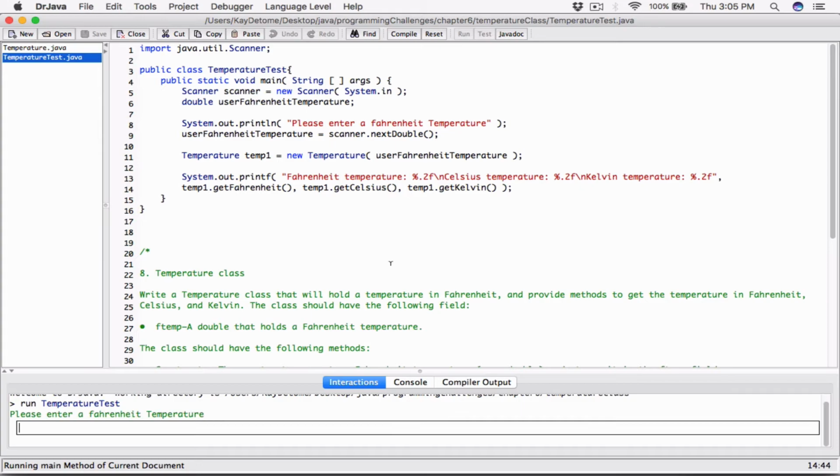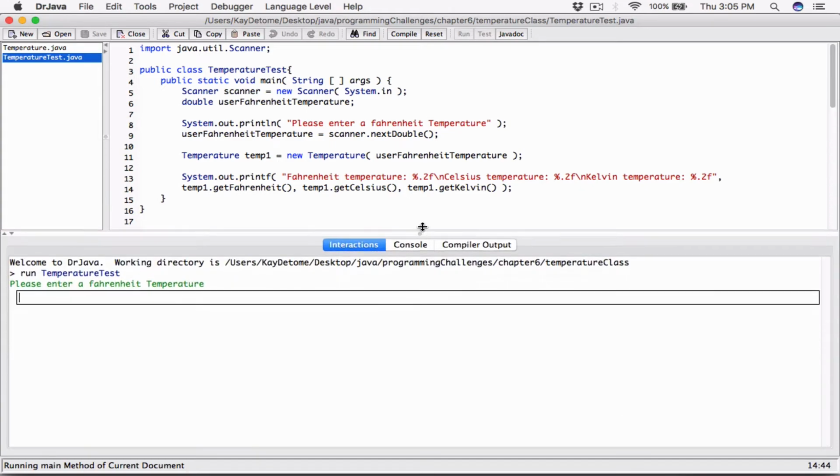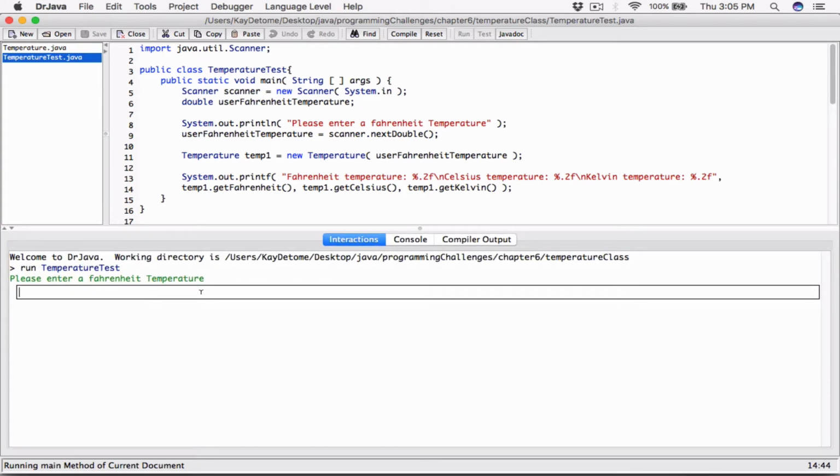So now let's run this and see what happens. Now it says please enter a Fahrenheit temperature. I'm going to type in, let's say, 34, and now it tells you the Fahrenheit temperature is 34, Celsius is 1.11, and then Kelvin is 274.11.